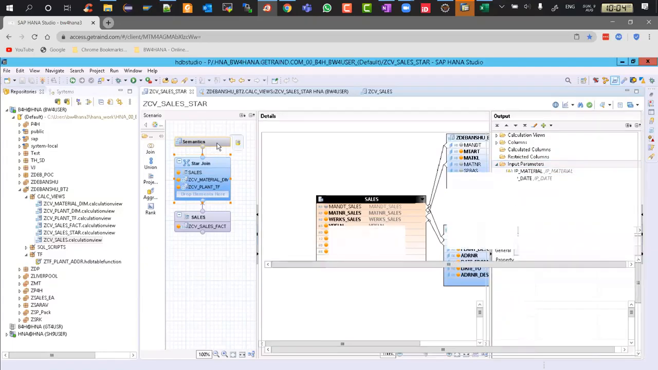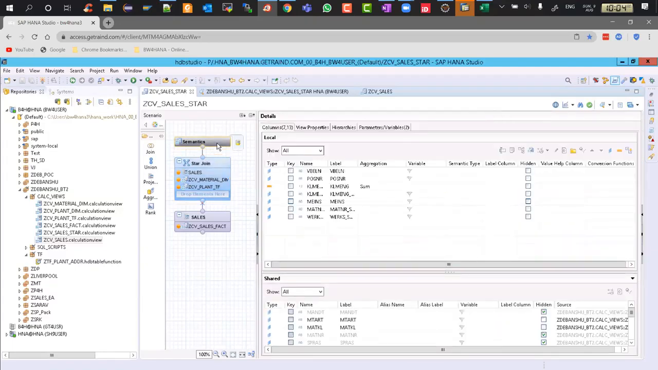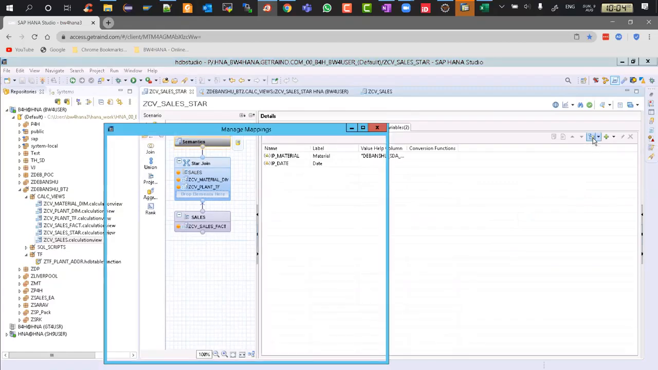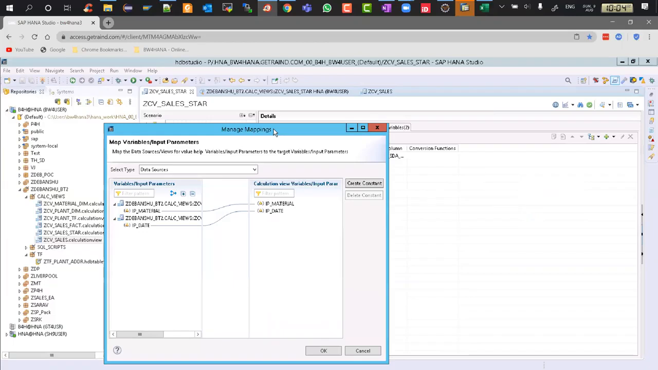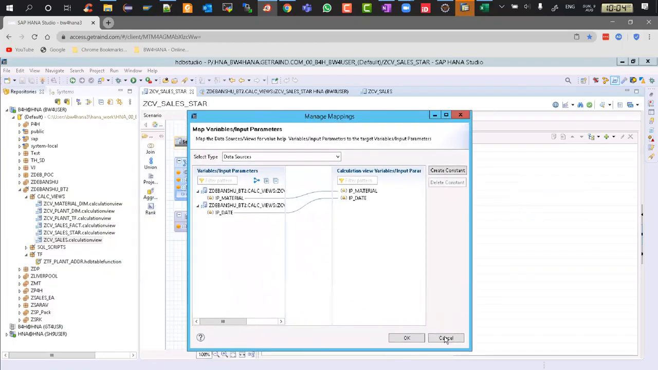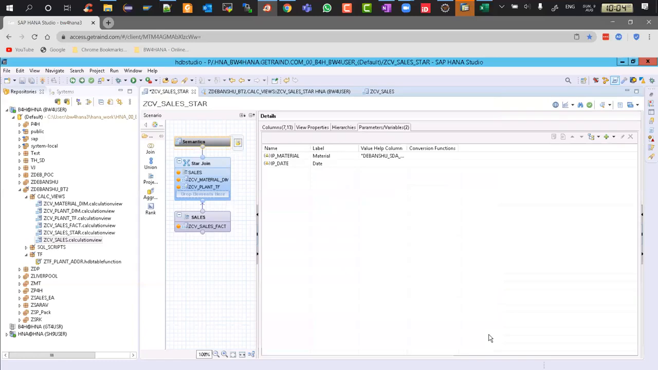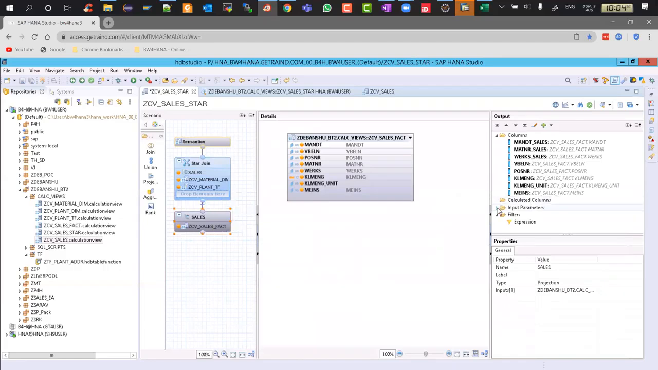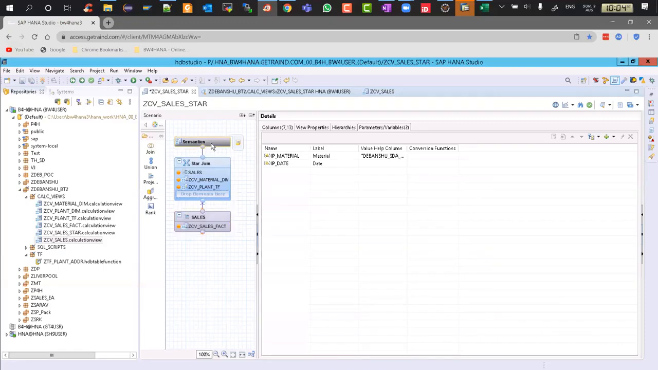I was trying to find it in the semantics, because semantics also usually gives you the option of mapping input parameters. It is the same thing, I think. You can do it either from the top node semantics with manage mappings, or you can go to the individual node. Even at the sales node you can see input parameters and manage them from any node. But usually I do it from semantics, because that's where the input parameters are created.